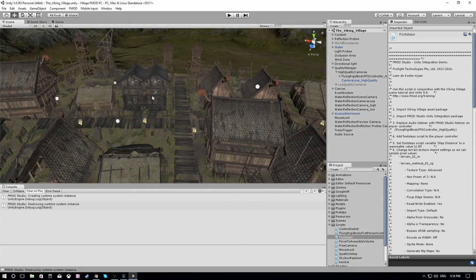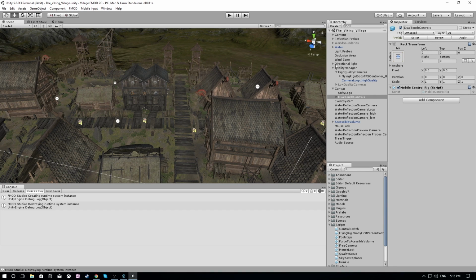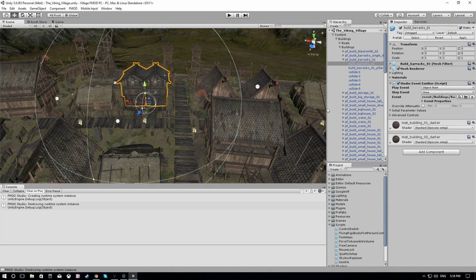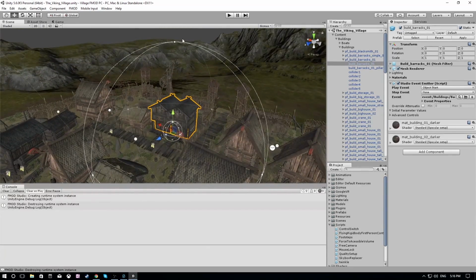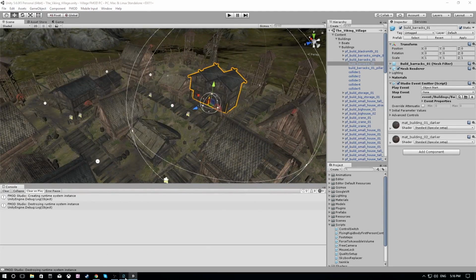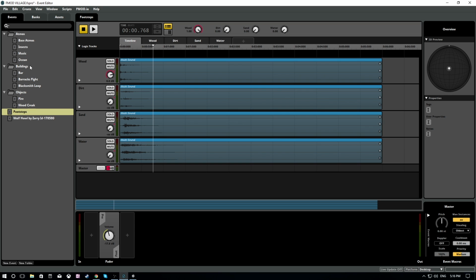So what I've basically done is attached an event to the mesh, like so. I just clicked on the building and added a Studio Event Emitter called Barracks, I believe, on object start. This sphere around it is basically the drop-off zone, and that can all be configured inside of FMOD.